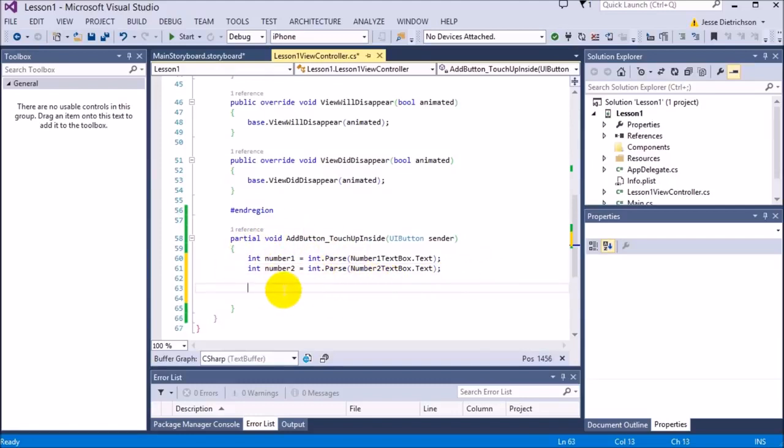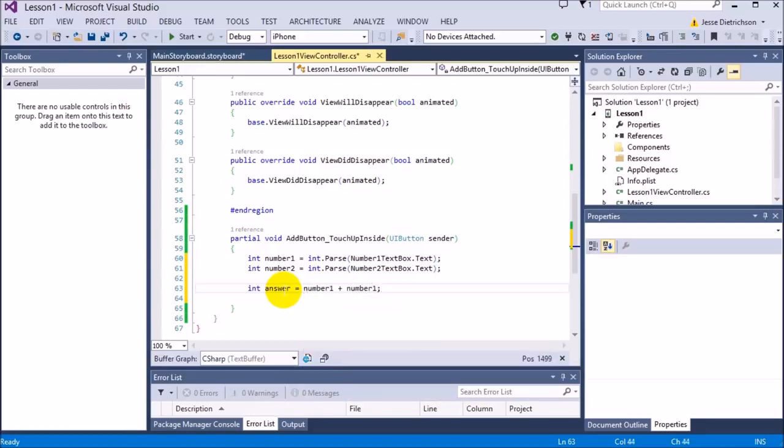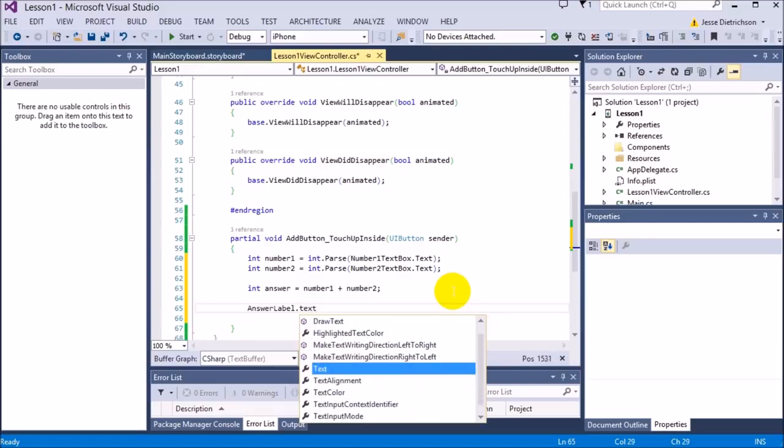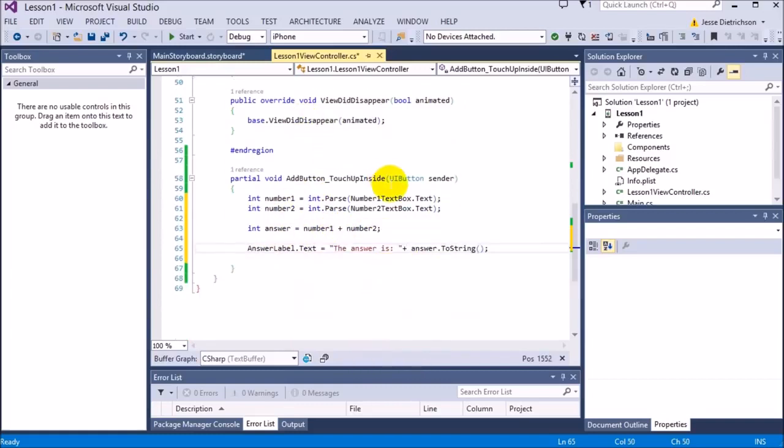So we have our two numbers. Now I'm going to create an answer saying int answer equals number1 plus number2. This is just adding our two numbers together and storing them into answer. Now that I have it stored into answer, I just have to display the answer into the label. So we have a label called answer label. I'm going to say answer label.text equals answer.toString. Now I could add some contextual text as well. I can say maybe the answer is colon and then attach that using concatenation. This is standard C# syntax right here.